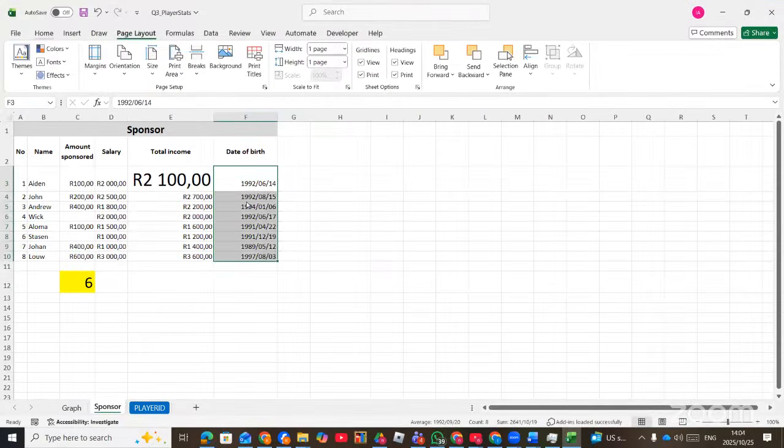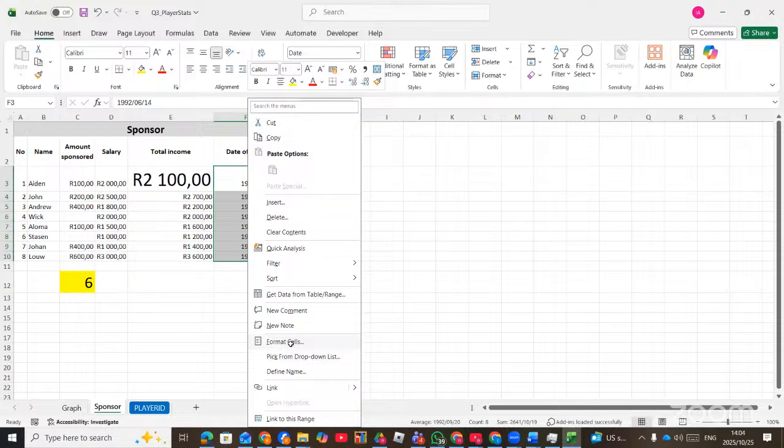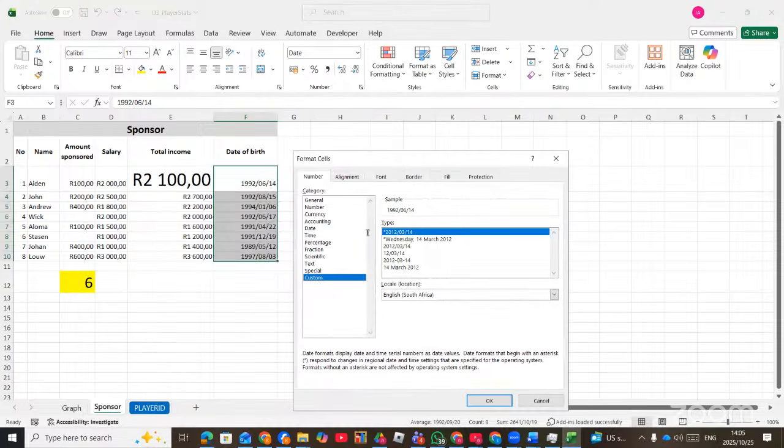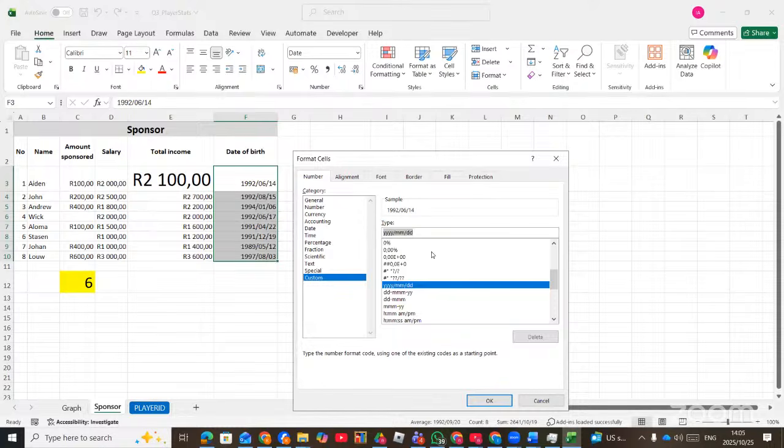You right click and choose format cells. Then you go to custom, then you change it here. So we are going to custom it. You open bracket, DDD, you close it. If you are changing, you see it to give you a sample.